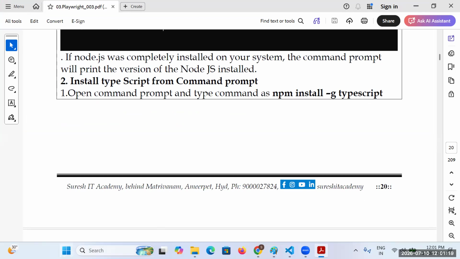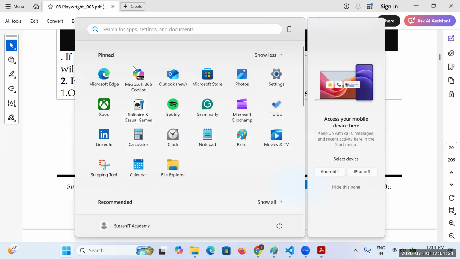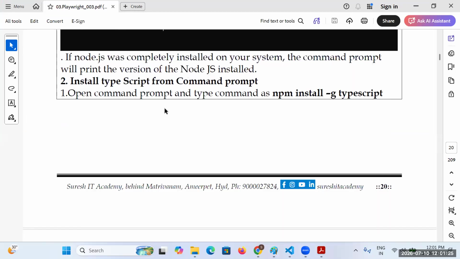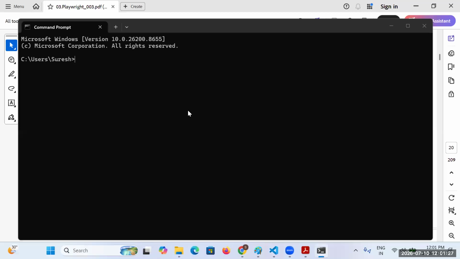Just open the command prompt, guys. That's it. You need to open the command prompt and then type the command: install, with -g, and then TypeScript.